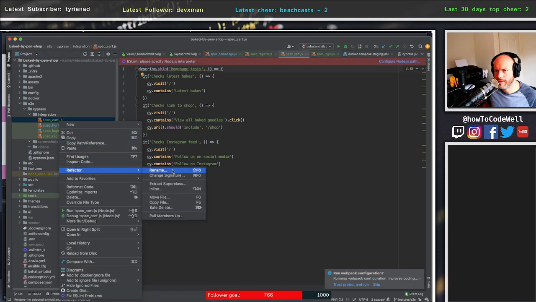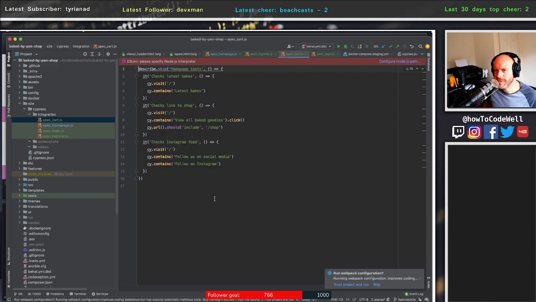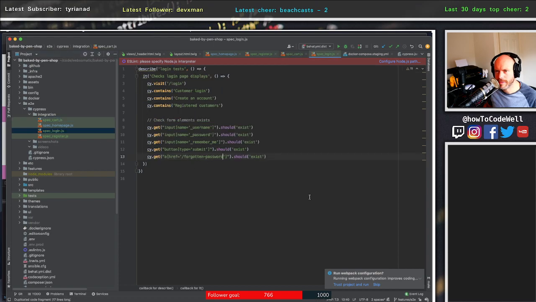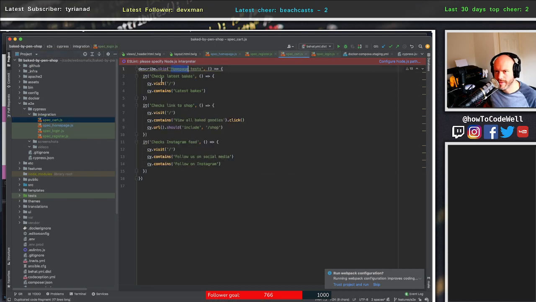So we'll do refactor, rename. No, we'll just do cart. There we go. So let's grab... It doesn't matter, does it? So checks cart displays with checks empty cart. There we go.